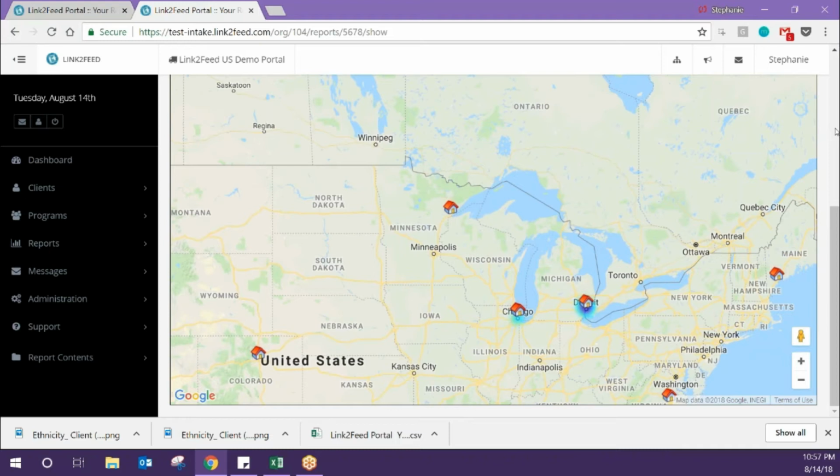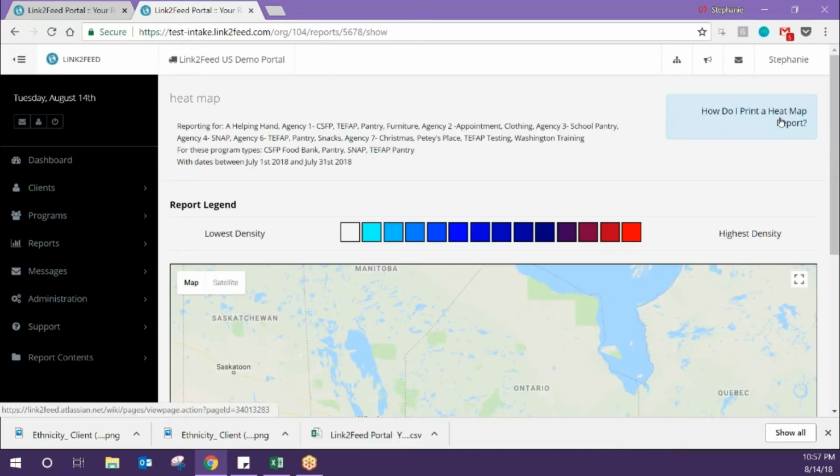To print a report like this, you can click on how do I print a heat map report for instructions in the user manual on how to do so.